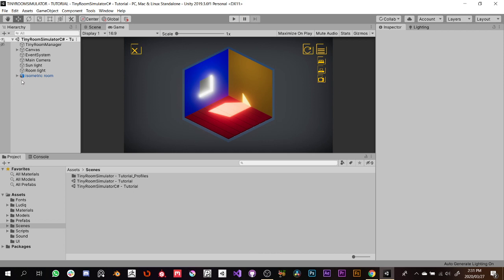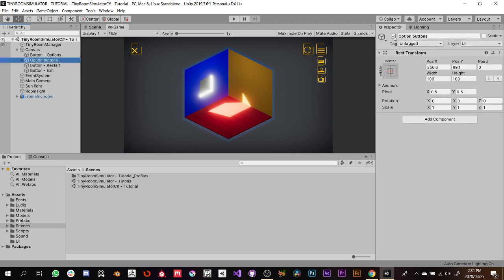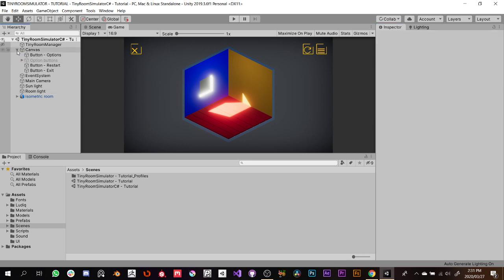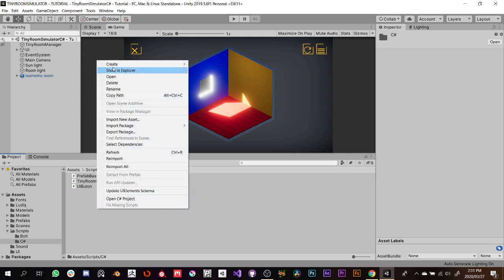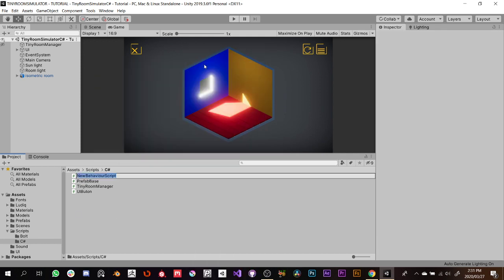So what we want to do is turn these buttons off when we're not using them, and then turn them on by just clicking this top button over here. That's what we're going to do. So we're going to leave this off, and I'm just going to rename this canvas to UI so that we know what that is. We're going to start by creating a new script really quickly over here. It's not going to take long. So we're going to create a new C# script.